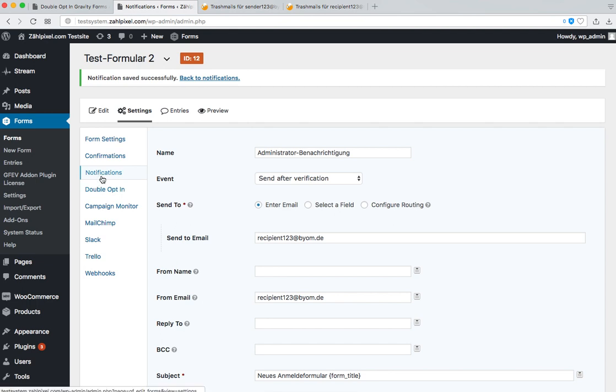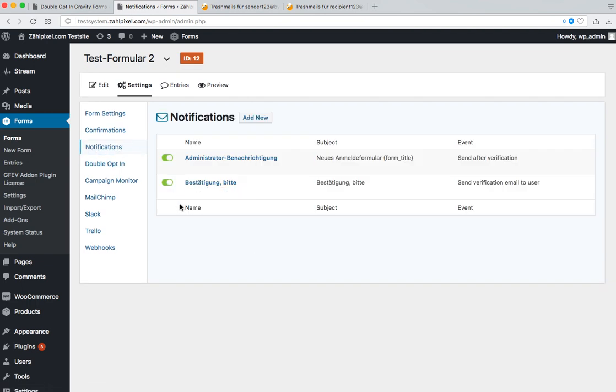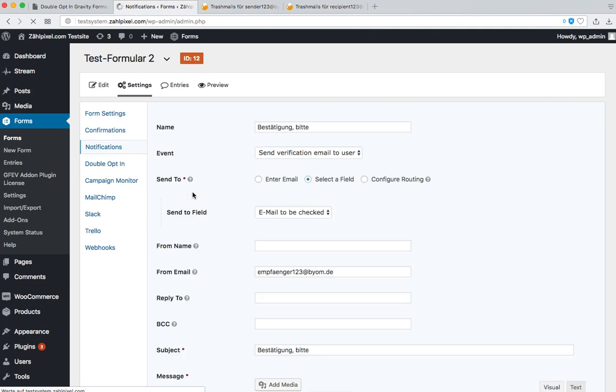Good. And there is another notification that you need to create, because this one is being sent as the confirmation mail to the sender of the email. So we have the mail called confirmation, please.